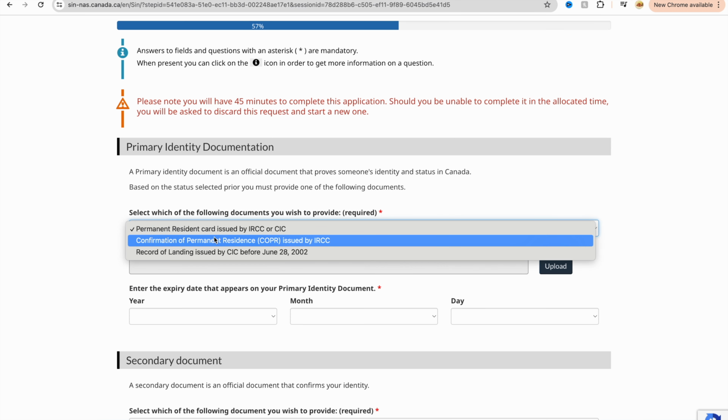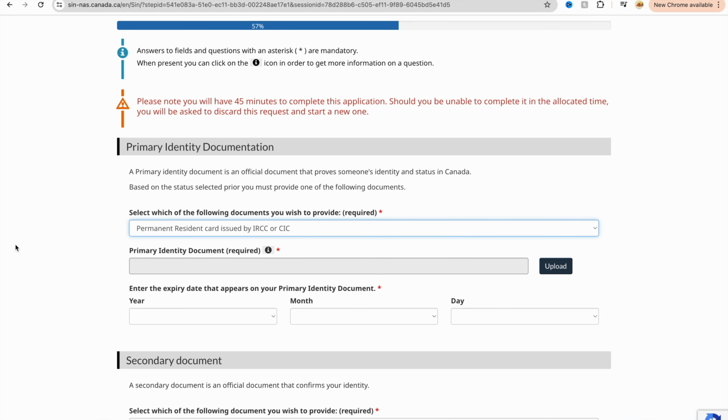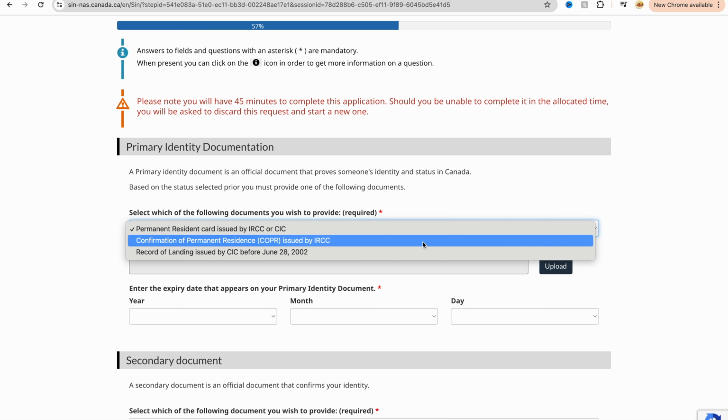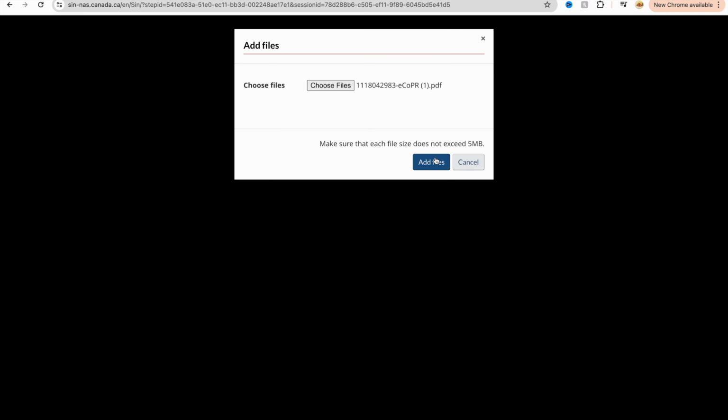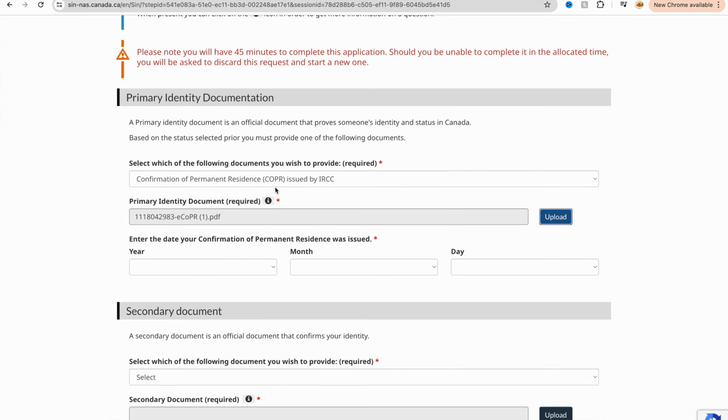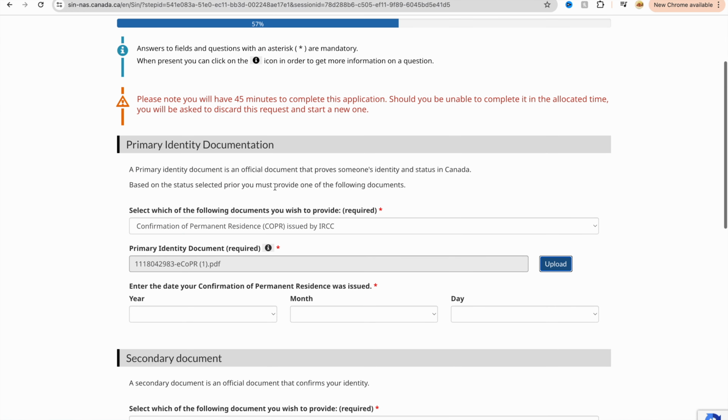Now here you need to go ahead and submit your documents. Now we will come here and select confirmation of permanent residence, COPR, issued by IRCC because we are still waiting for the PR card, right? Now you'll go ahead and upload the document to add files after that.